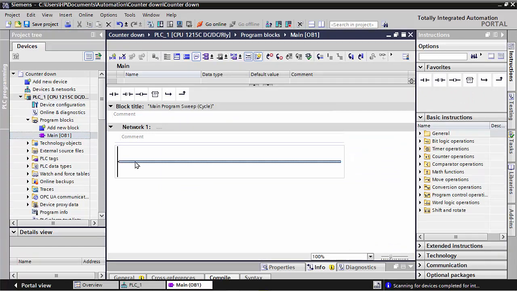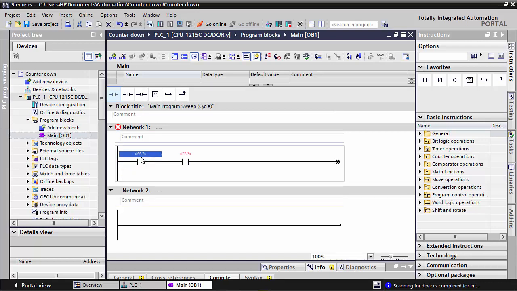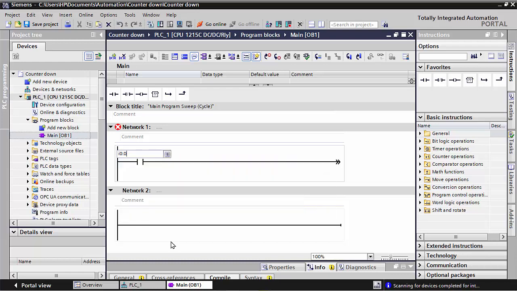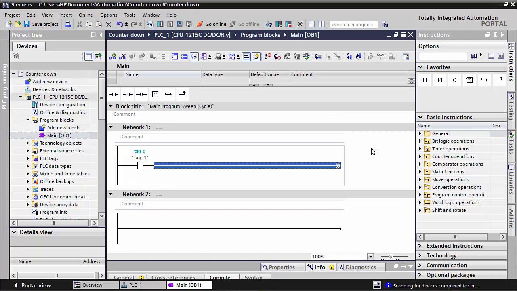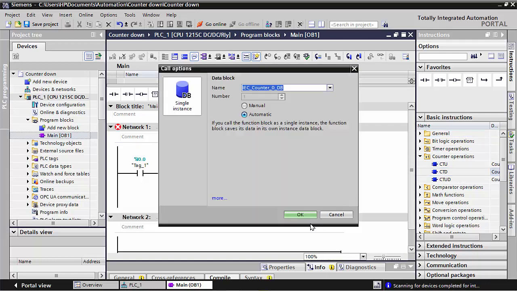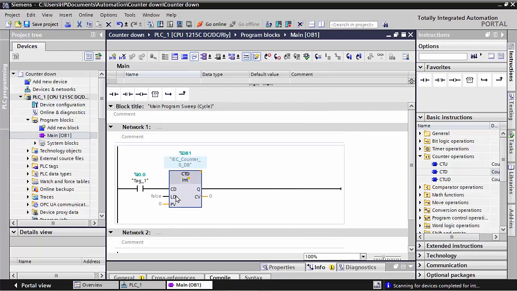First it is asking which signal you need for counting. I say let's start with I0.0 as my signal for the counting condition, and next I take the counter from here. In the previous lecture we used CTU, and now we use this CTD counter.